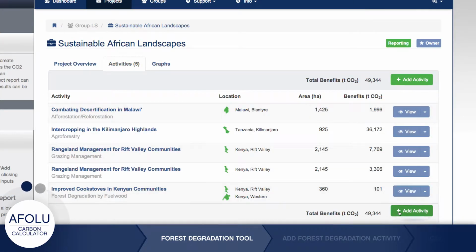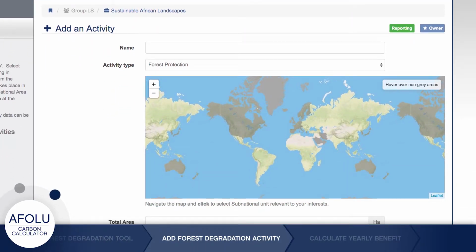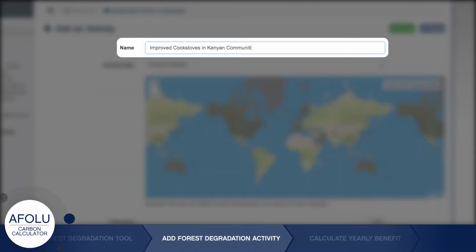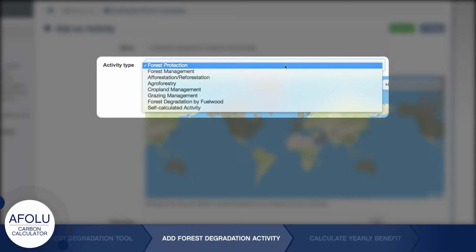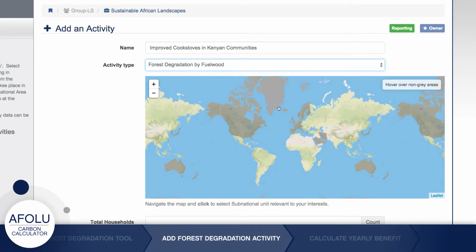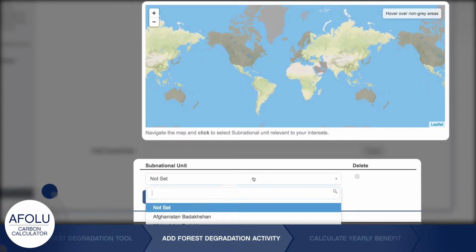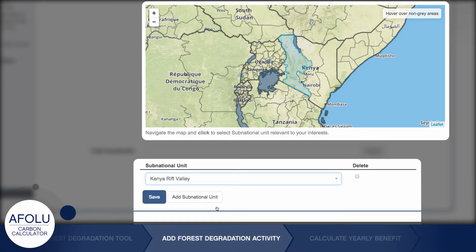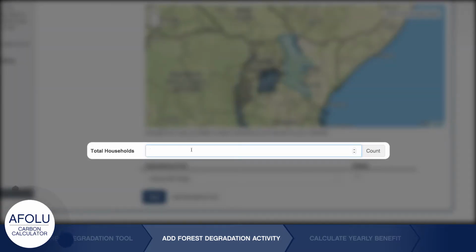The Add Activity page prompts you to enter basic information about the type of activity, its location, and its magnitude. After naming the activity, select Forest Degradation by Fuelwood from the Activity drop-down menu to use the Forest Degradation by Fuelwood tool. Then select the geographic location. Then enter the total amount of households the activity has introduced improved cookstoves to.